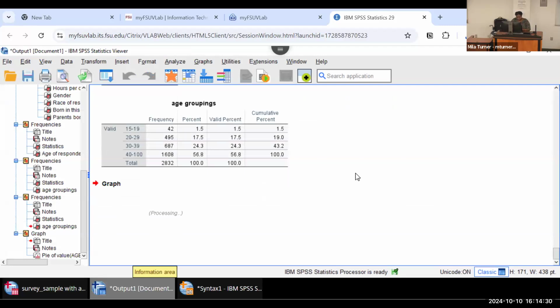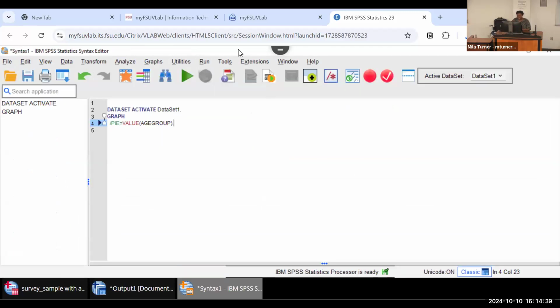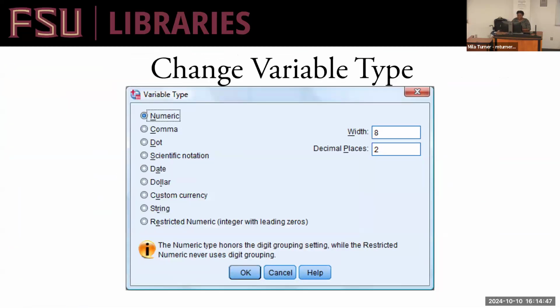Now, output, no graph yet, but we'll keep moving on. Same thing, save the output. And if you want to save the syntax, you can save that as well. You've seen firsthand a reason why you should use the syntax. I kind of skipped over it earlier.